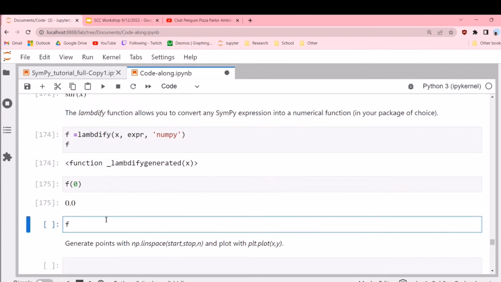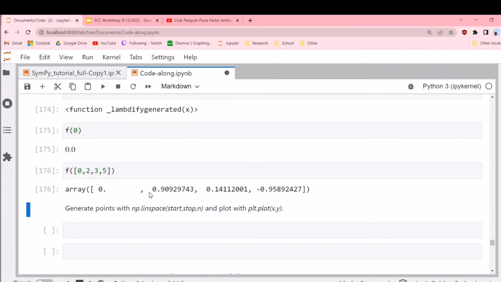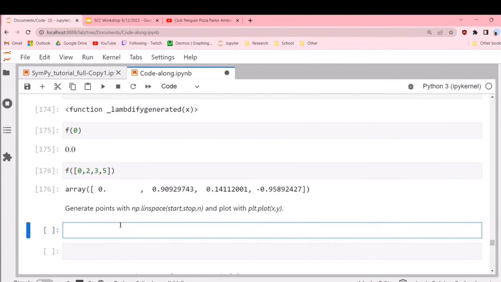If we pass a list to this, 0, 2, 3, 5, it'll give you an output for each single element you put in. And now we're going to use one of the packages that we imported a long time ago to make an array. This array will go from 0 to 2 times np.pi, and we'll do 1,000 points. So we're creating an array from 0 to 2 pi. We're doing it discretely, and we're taking the same interval between each point.